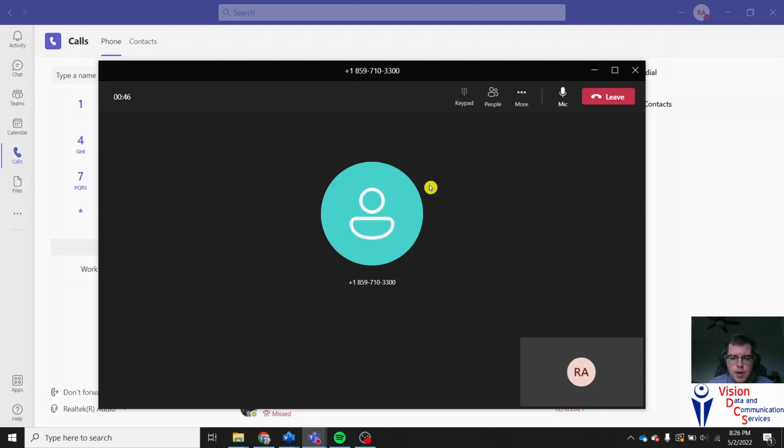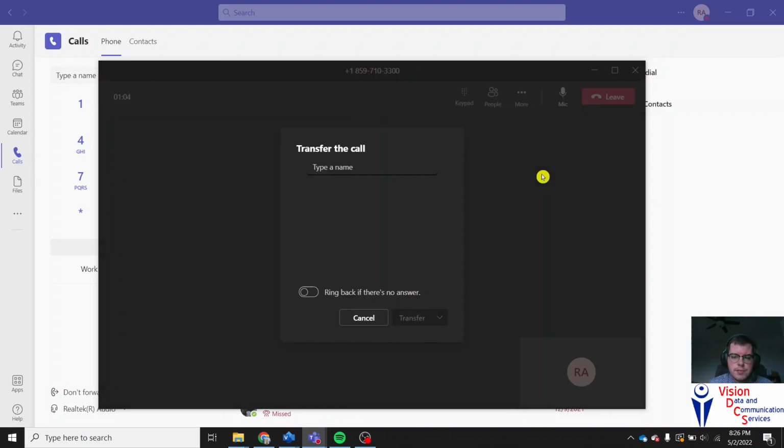Here we are on the call, and the only way you can access transfer is through these three dots where you hit more, while you're in the call window. If I want to transfer, I'm going to click transfer. When you click transfer, the call is going to stay on hold. So make sure you tell that person, hey, I'm going to put you on hold while I transfer you. And then we'll click transfer.